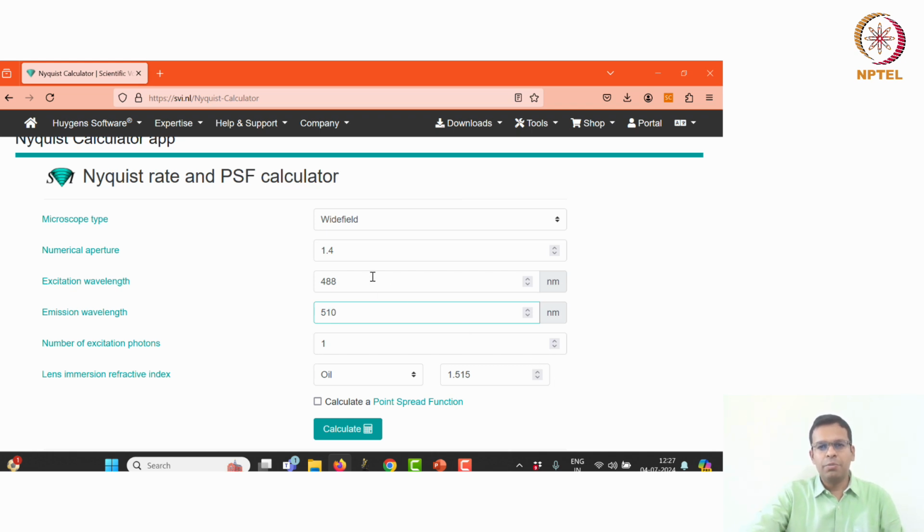So you have to input all these parameters, and the number of excitation photons. Unless you are using 2-photon or multi-photon microscopy, you should keep this 1. For any kind of confocal or regular wide field microscopy, it will remain 1. But if you are using multi-photon or 2-photon microscopy, this number of excitation photons will be 2 or 3 depending on your application. Generally for confocal and wide field imaging, this number will remain 1.